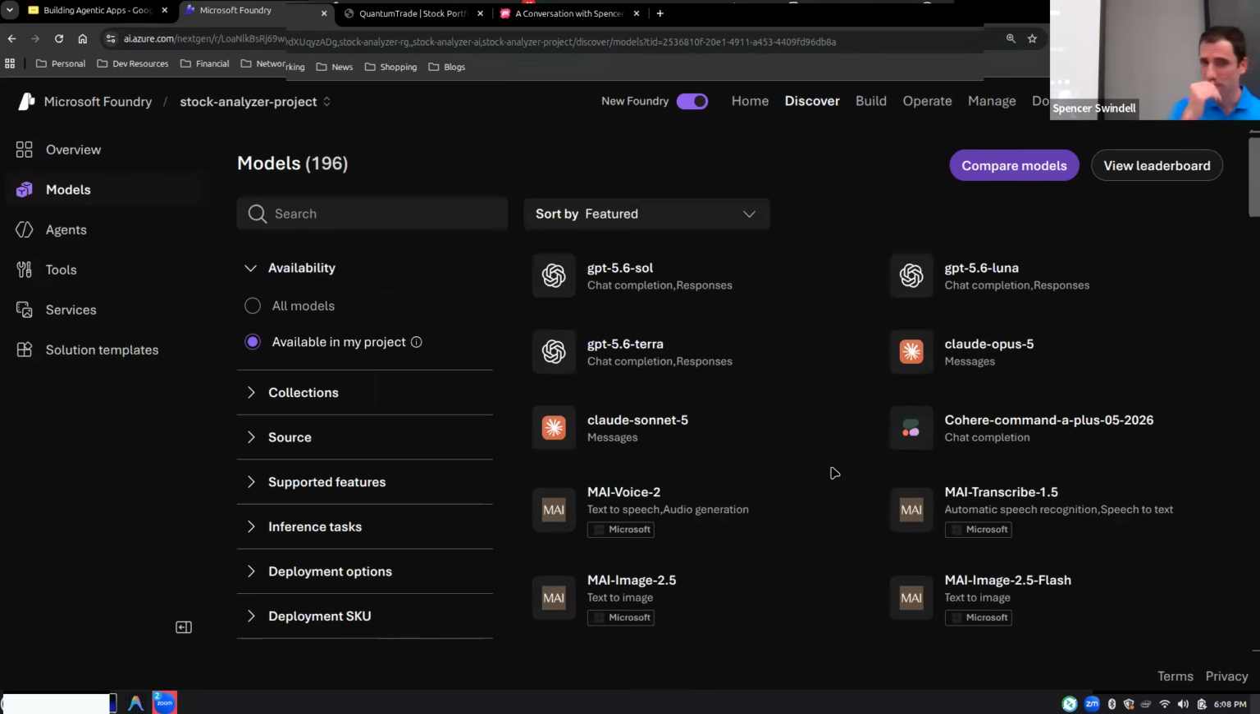I went with GPT-5.4 Nano for my project, and that's two factors. One is the cost. I have only so many Azure credits, and when I spun it up, I wasn't sure if I was going to be able to use the Azure credits or not, so I went with the cheap one. But you have plenty of others to pick from as well.